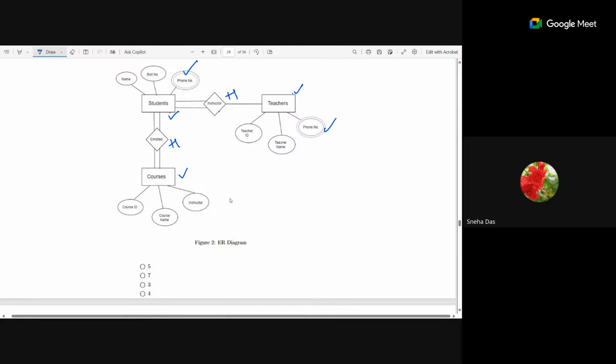If it is one to many or one to one, then you don't need an extra relation. Ma'am, strong entities, multi-valued ones, and also many to many. Any other things that would require a separate table, ma'am? No, nothing else. Only these 3. Any multi-valued attribute you see has to be in a separate table.